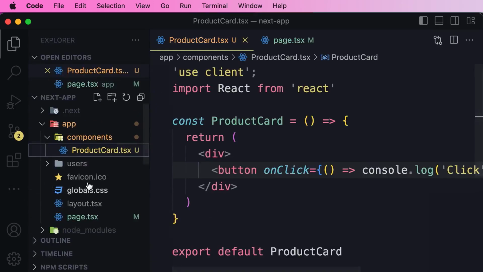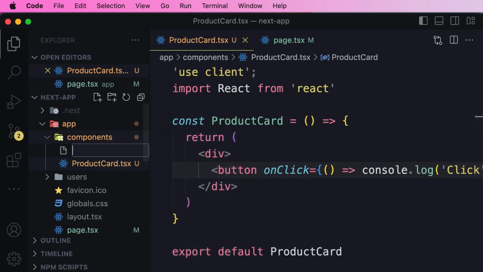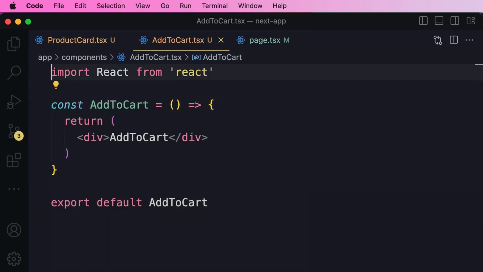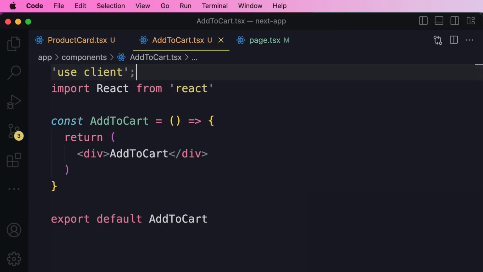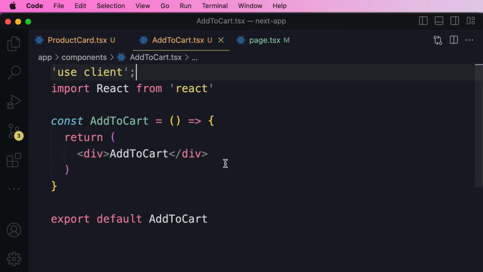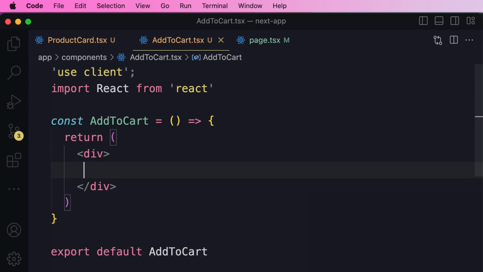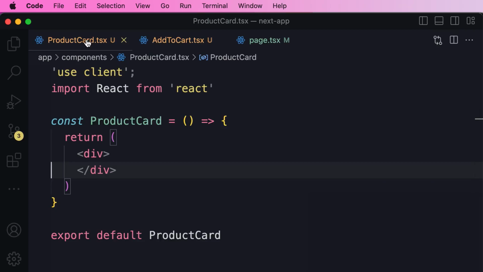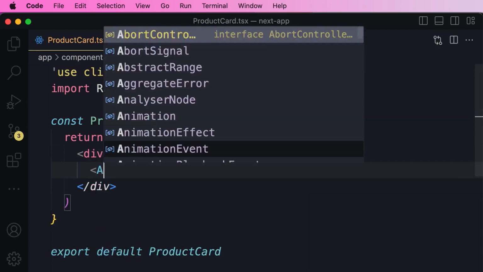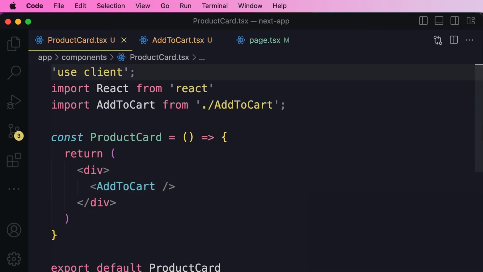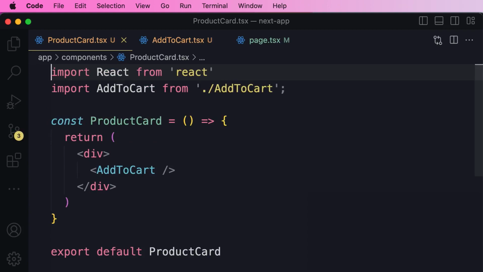So here in the components folder, let's add a new file, add to cart. Again, we create a basic React component. On the top, we use the client directive, and then we move this button to our new component. Like this. Okay, so now we have a client component, and we're going to use this in our product card. Okay, with this, we can remove use client from this file. So this component will be rendered on the server.